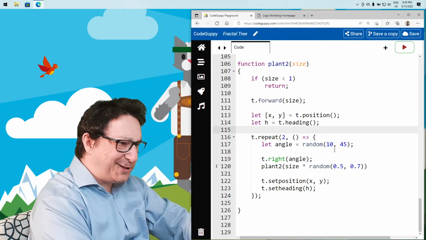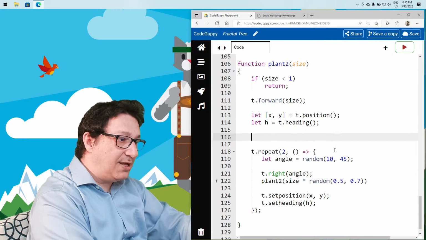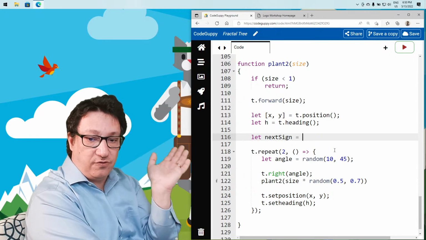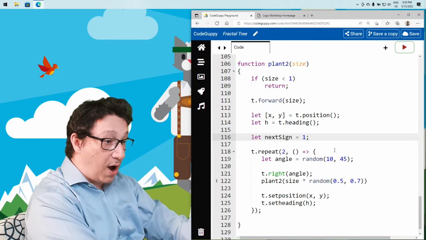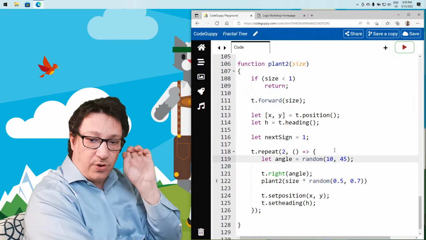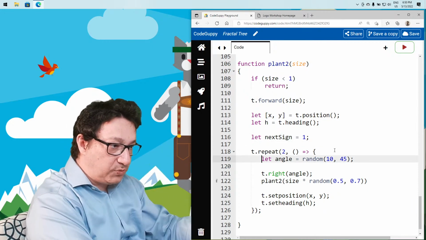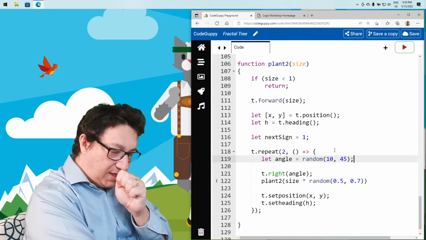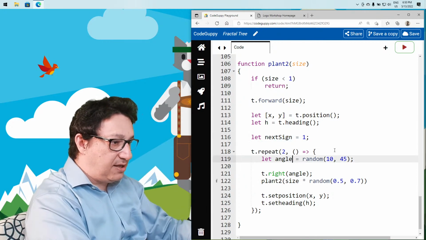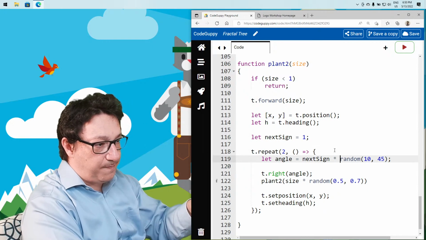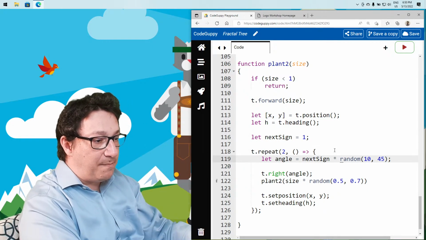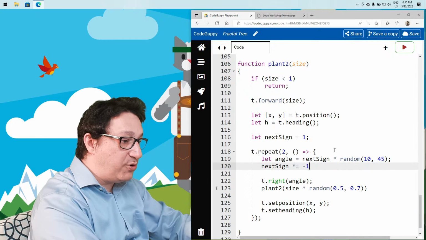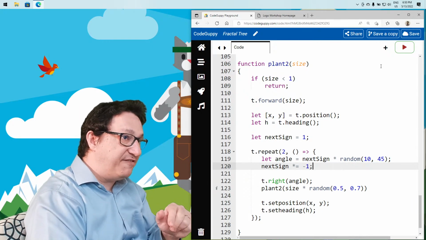So let's have here a variable eventually. Let's call it next sign, right? What is the next sign of the operation? Should we move to the left or to the right? And let's say it's 1. And when we create the angle, we should multiply it with the next sign, and then eventually next sign we multiply it by -1. Yeah, let's do that. So angle will be either these numbers or the minus equivalent, and the next sign for the next time we multiply by -1. So we toggle between positive and negative numbers.